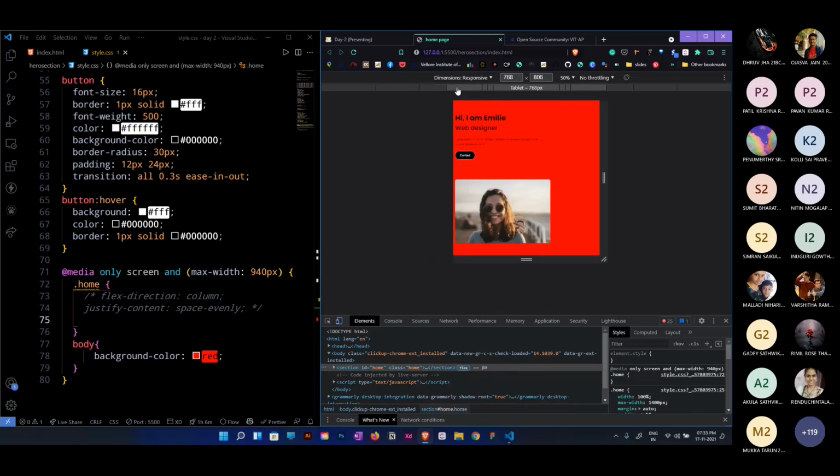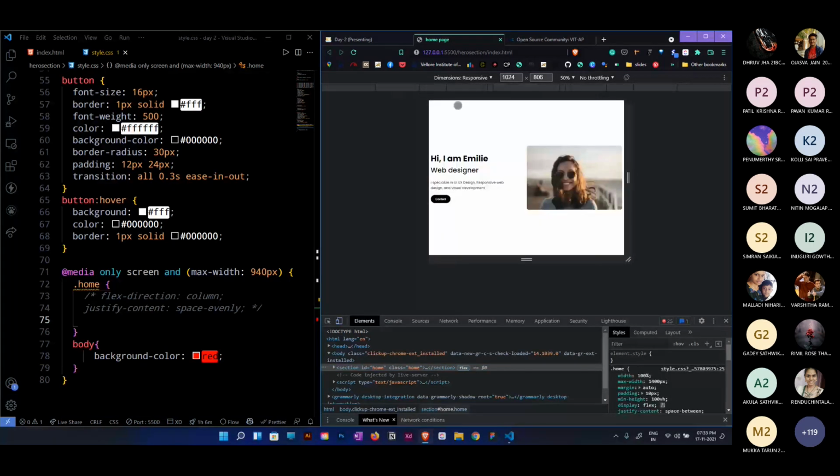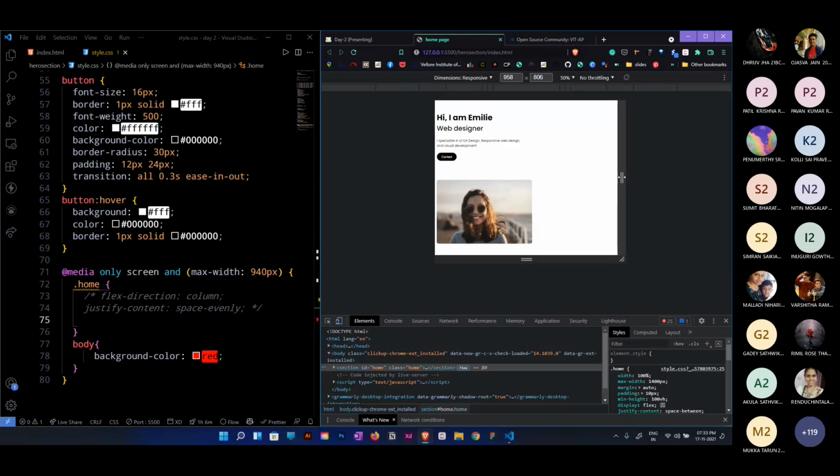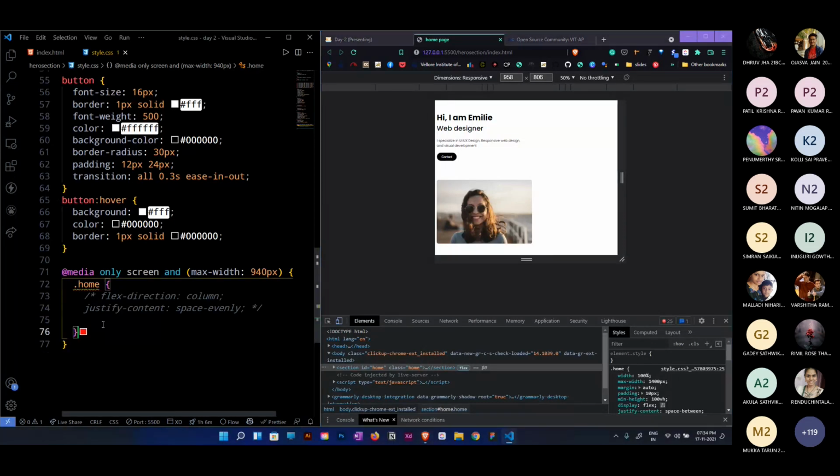I just took it like that according to, I will show you. As you can see, at 980, 970, at this particular point, it is wrapping. The actual content is wrapping, and it's not looking good. It's not centered, right? To center that particular thing, I'm using a media query.